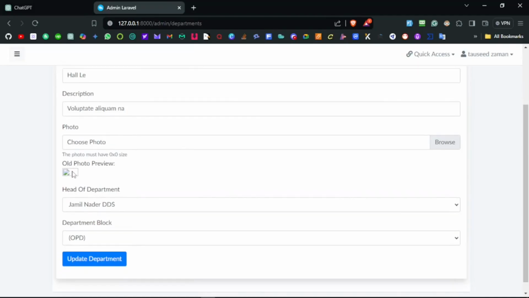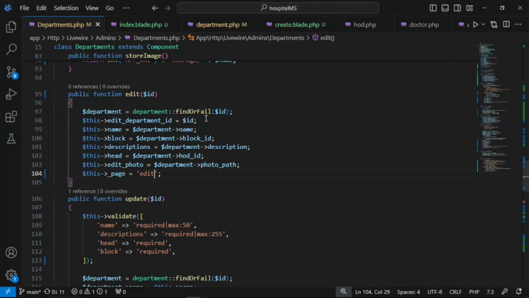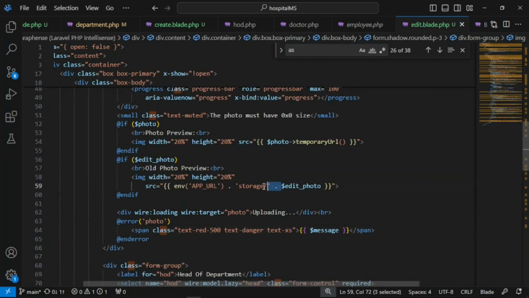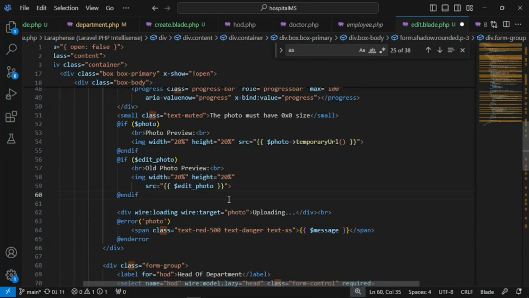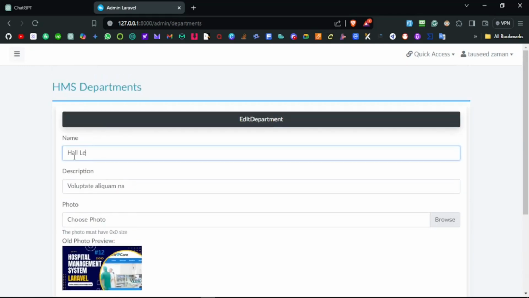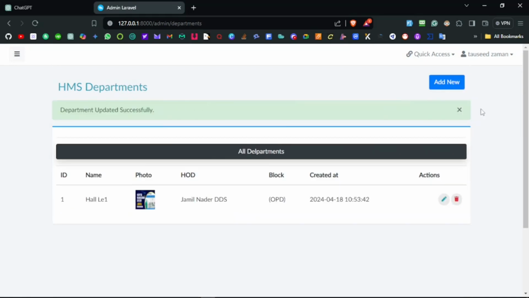Okay, the page is loaded. Now there is an issue in here. Let's see what's wrong. Okay, the asset helper is used, but it's using a direct complete path, so we don't have to use assets. We can just do it like this. Okay, edit department, photo is loaded. Let's update the name to Holly1. Okay, so the department has been updated successfully.